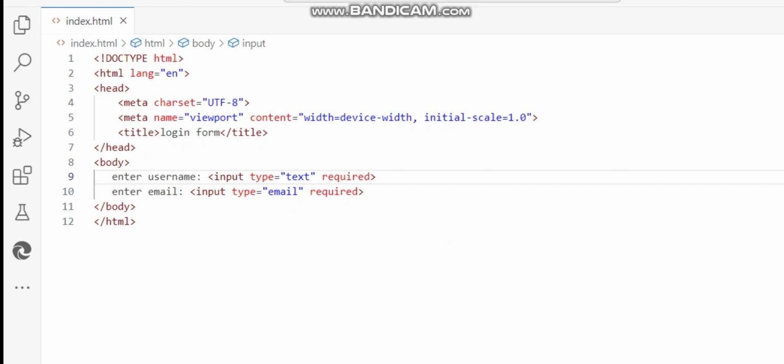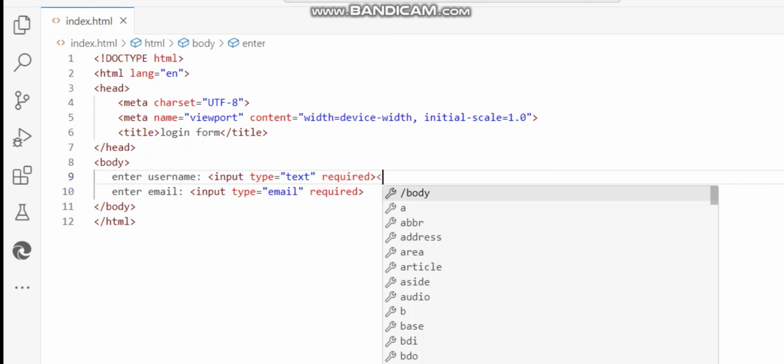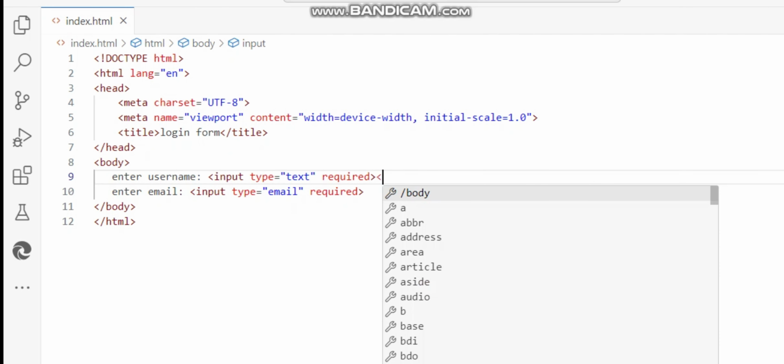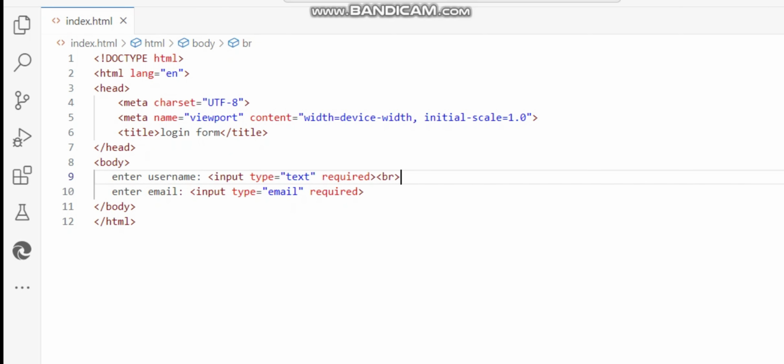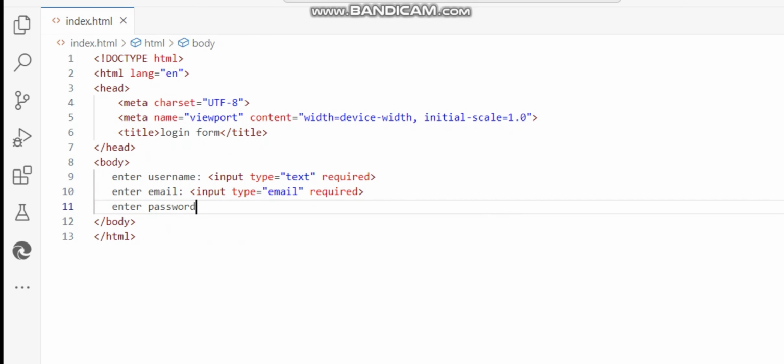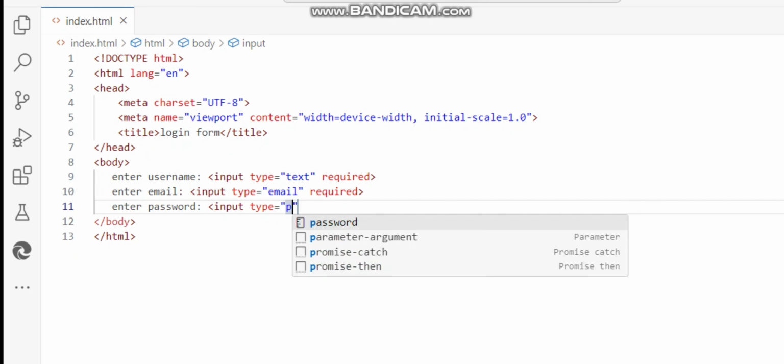And after that I would write a closing tag. Whenever you see a tag, it has a closing tag which is like this. There are some tags which have no ending tags like input, and there's br, and so many more tags. So I am writing asking for the email over here, and after that "enter password" over here, and after that colon, and then input, and I would write type equals password.